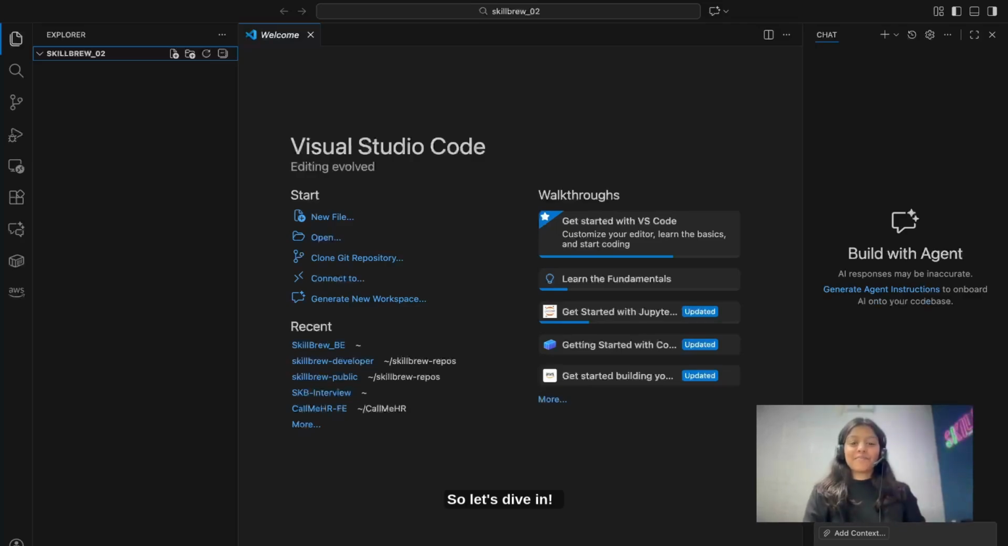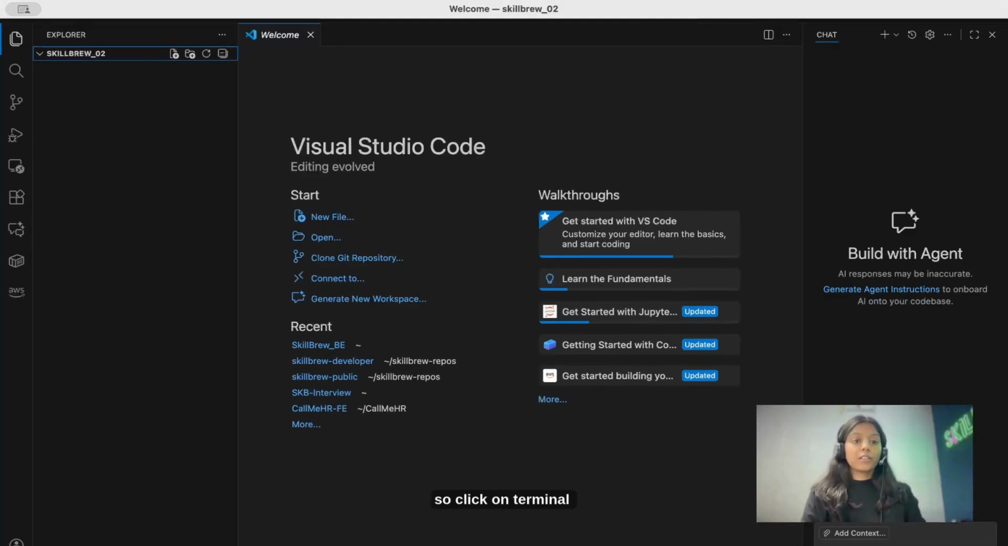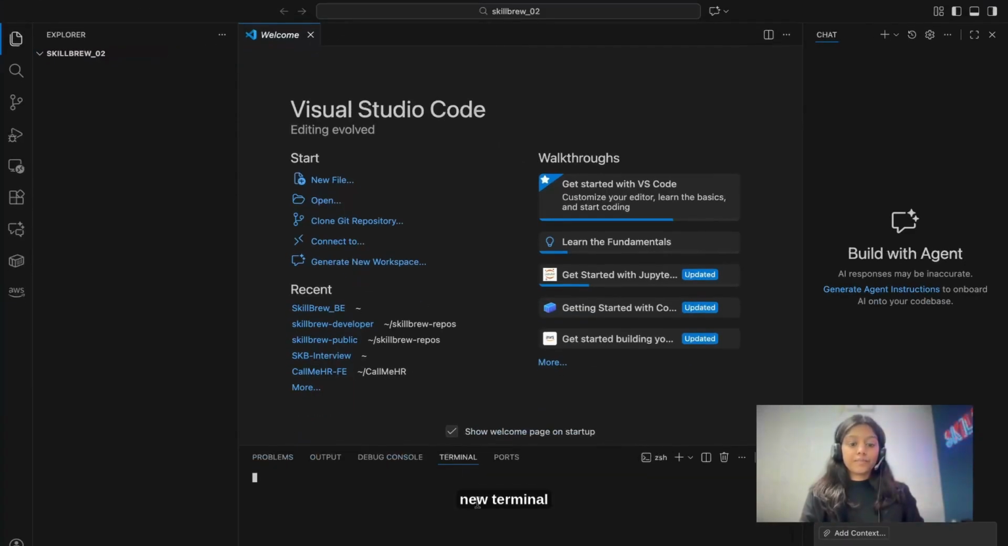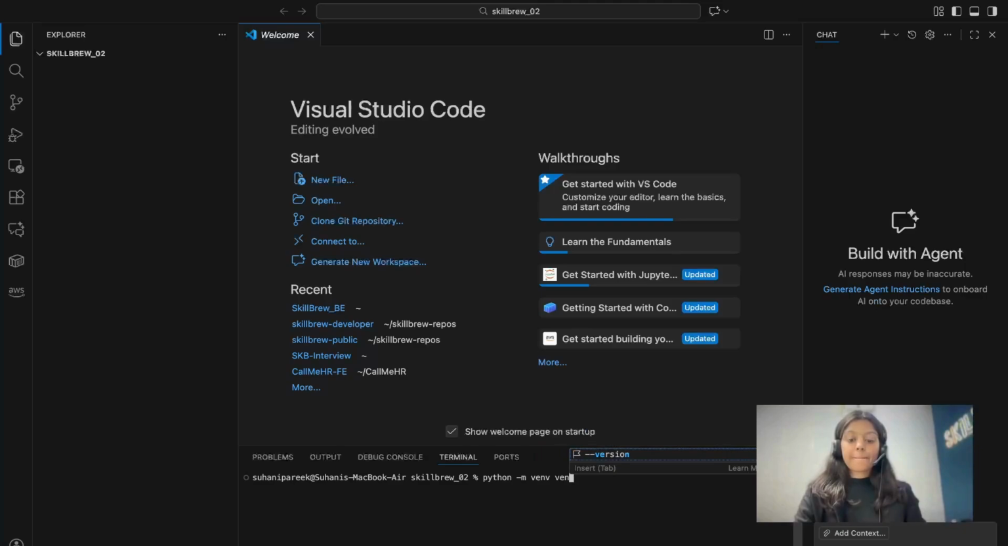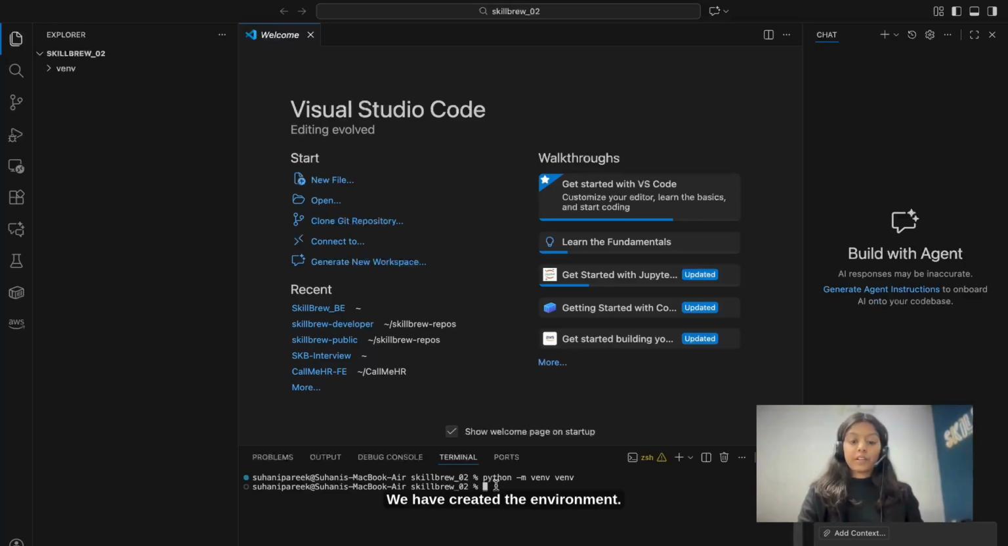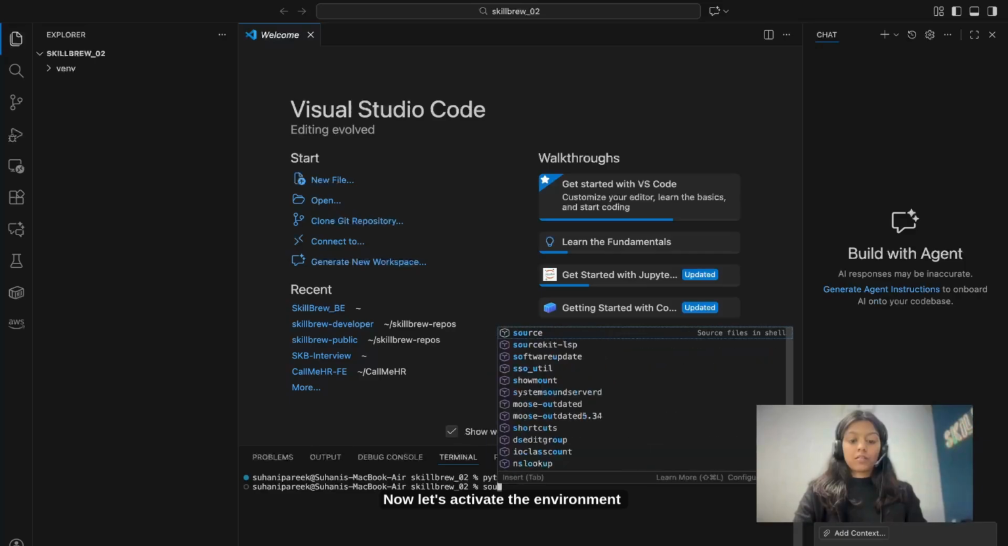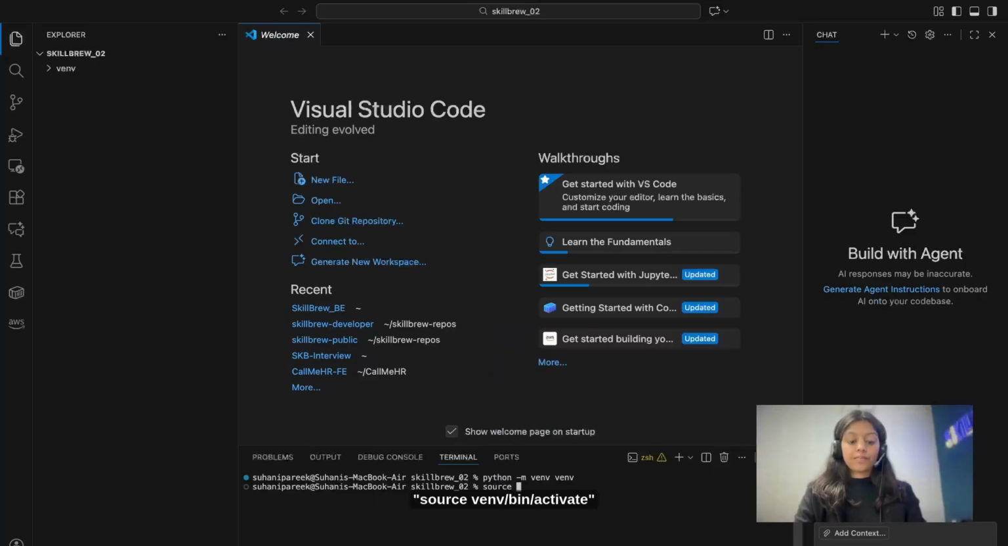So let's dive in. The first step is to make sure Python is installed, and once that's ready, let's set up a virtual environment. So click on terminal, new terminal, type python. We have created the environment. Now let's activate the environment. Source env then activate. Now the virtual environment is activated.